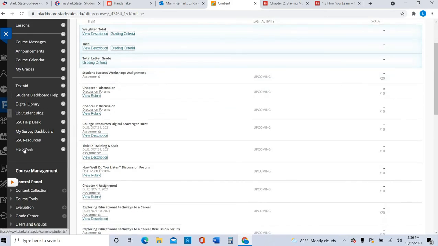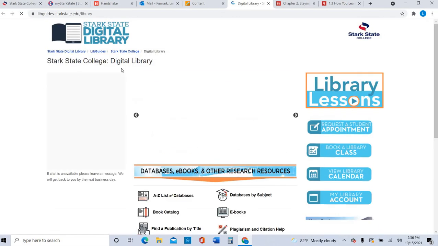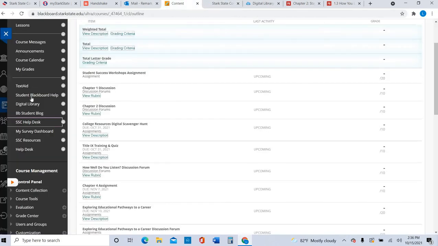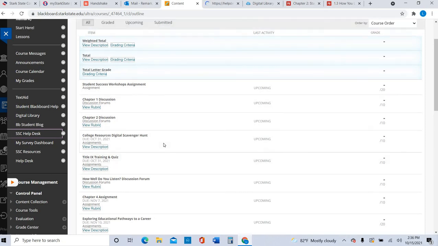And then these are just different resources. Again, let's say you needed help from the digital library, you could get access to that right there, or you wanted to submit a help desk ticket. So different resources here you can find.